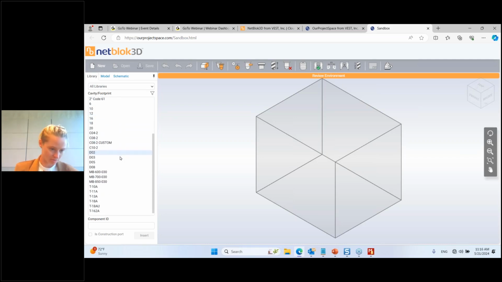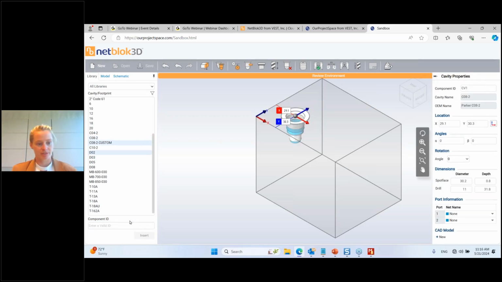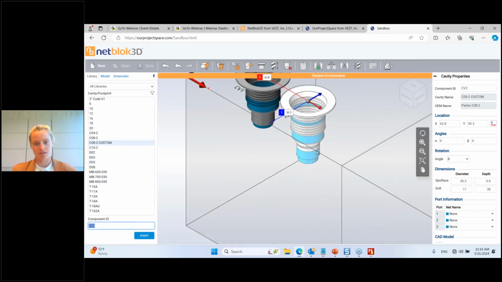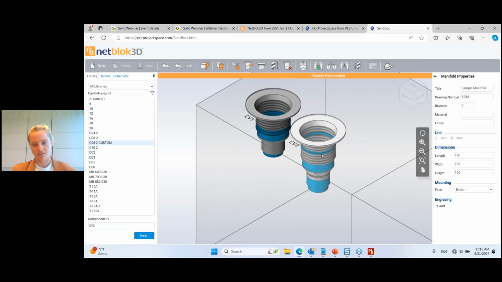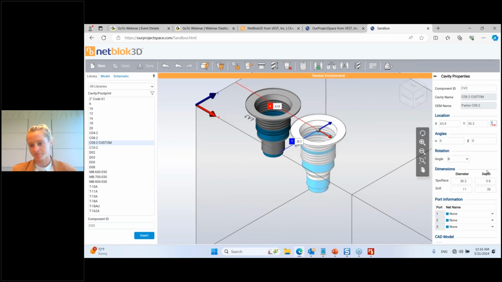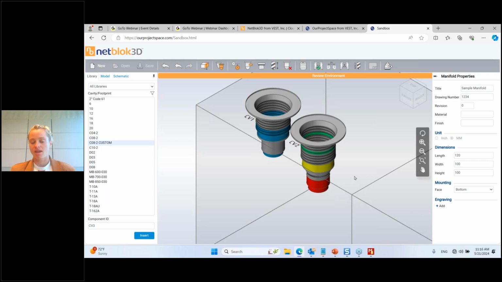So with the metric one, I remember we had our base cavity, and we also had our custom cavity. And you can see with our custom cavity, we've got that kind of funky third port here. And I just want to make sure that I can still assign net information to all of my ports. And it looks like I can.